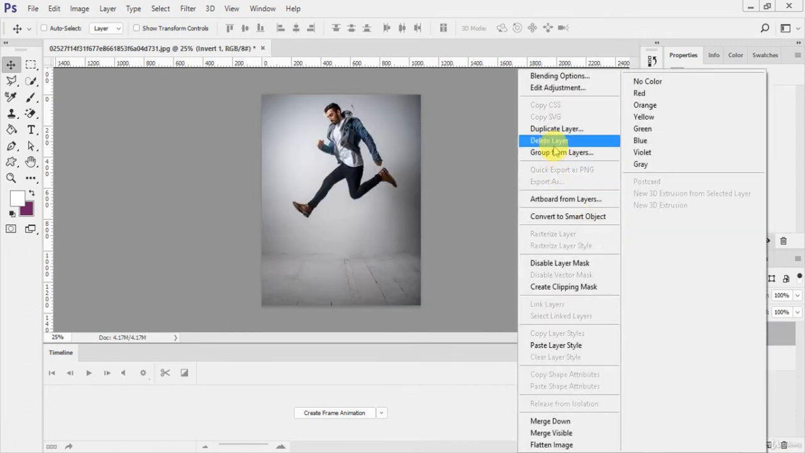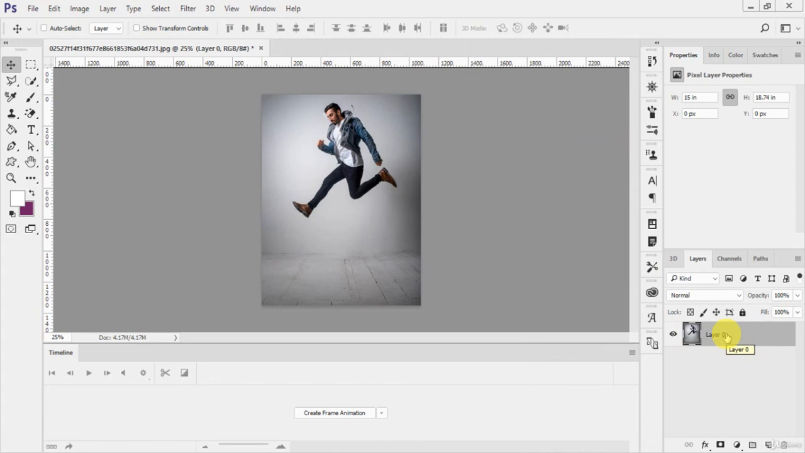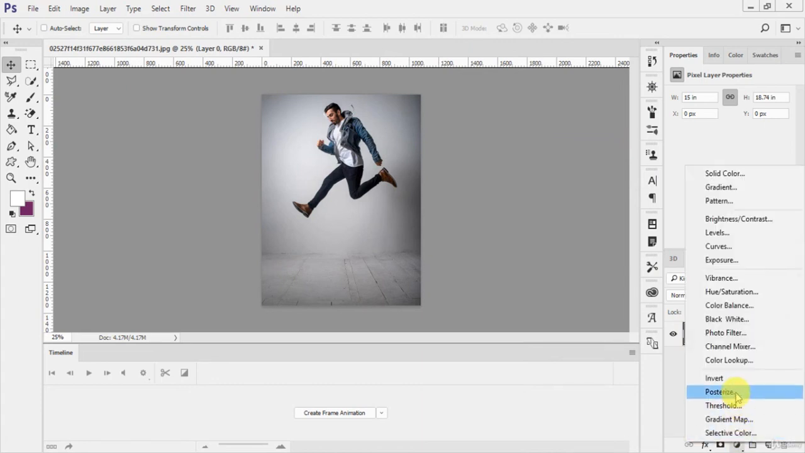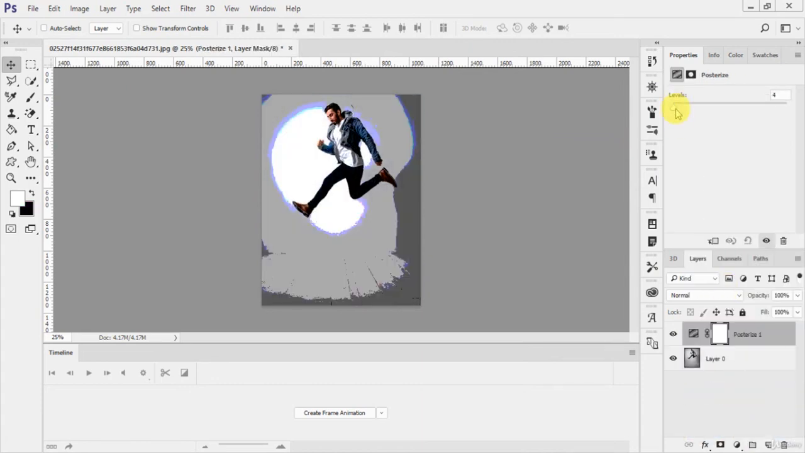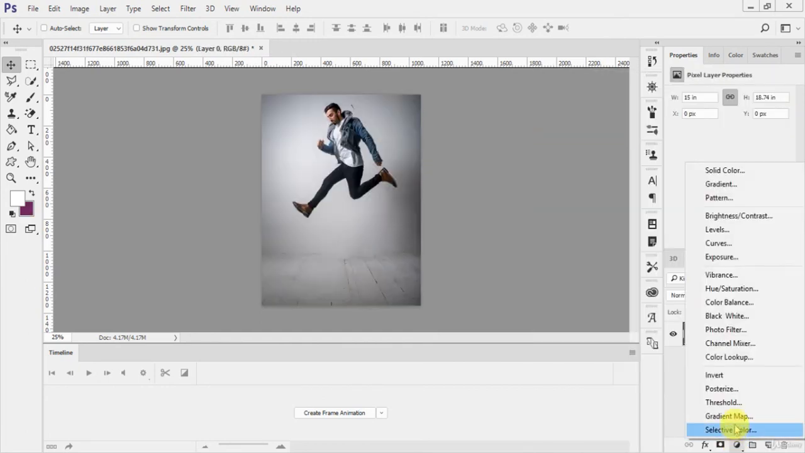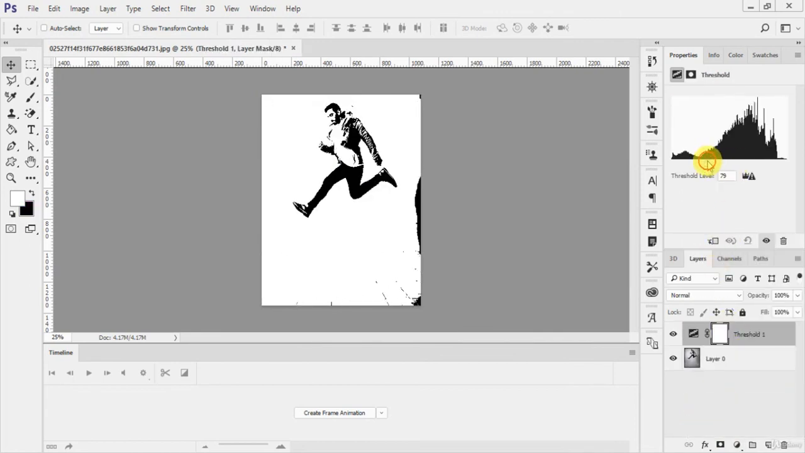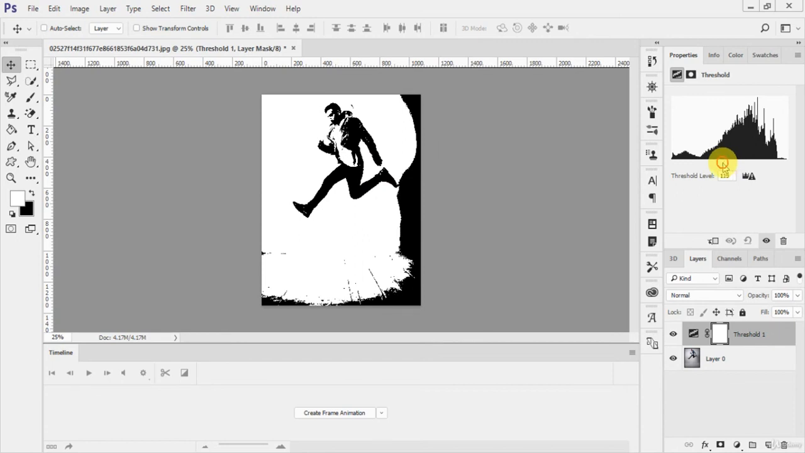You can use invert from this layer. Just press Ctrl I, and it will invert your image. Now next is posterize. It will make a posterize effect on your image, just like this. The next is threshold. It will change your threshold value, and you can easily select an object using this threshold value.